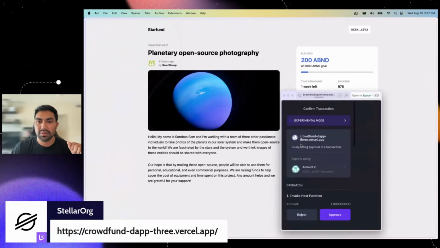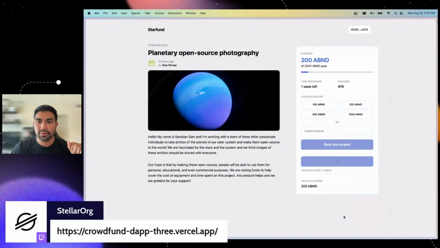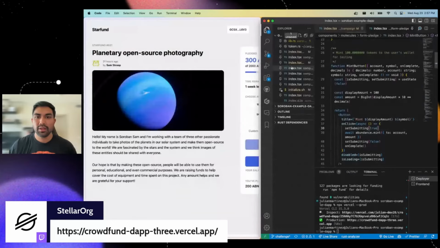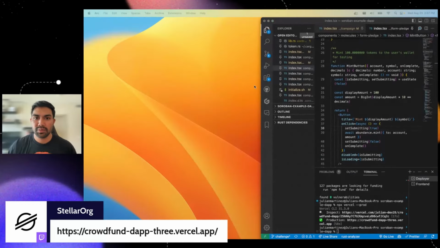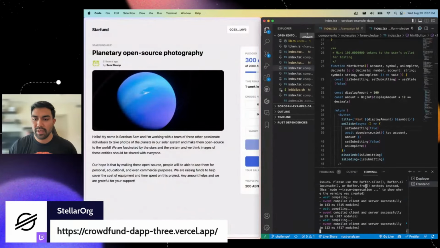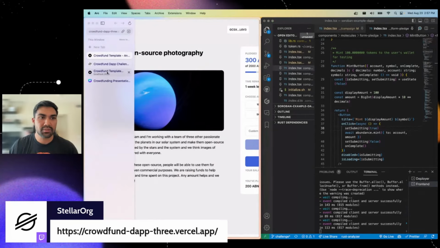I'll go ahead and mint myself some tokens, and then I'll go ahead and back this project 100. Awesome. So again, this site is actually live. You can go to it now. You can start minting tokens, and you can start funding this crowdfund campaign. Now, I'd like to go ahead and spin up a local instance one more time, and then we can just start messing around with some CSS.